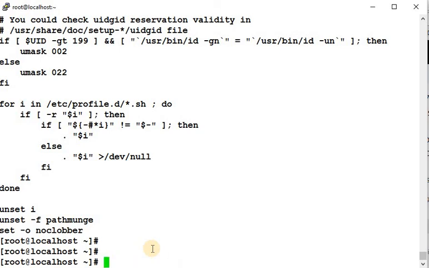So in this manner you can set noclobber for a single user, for multiple users, or for all the users, so that they are not going to overwrite any file by mistake. If they want to overwrite, they have the option.